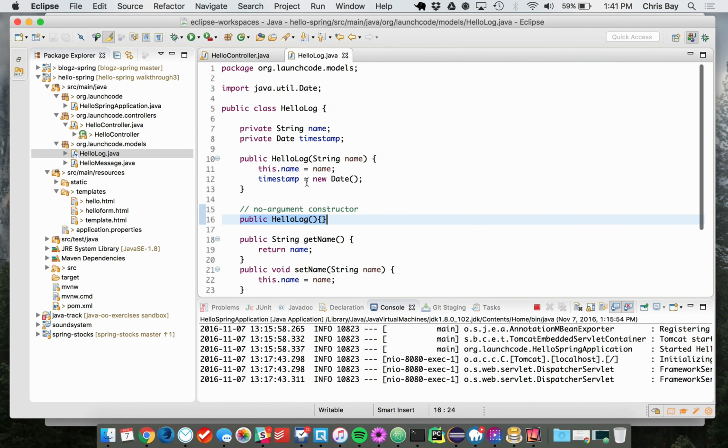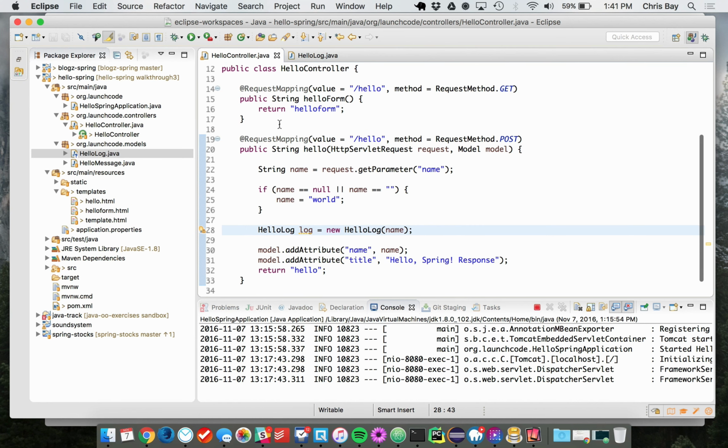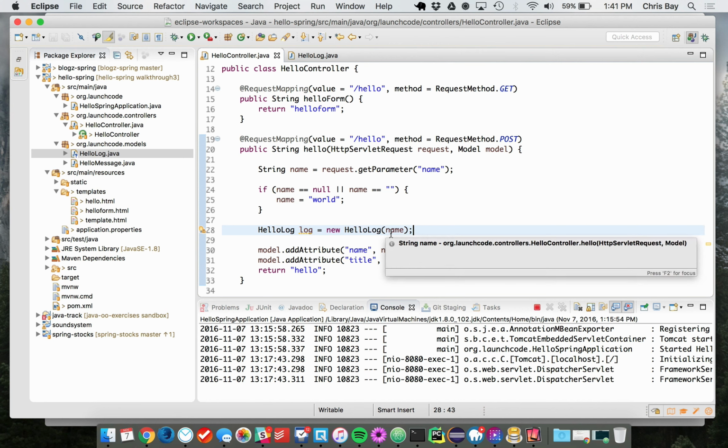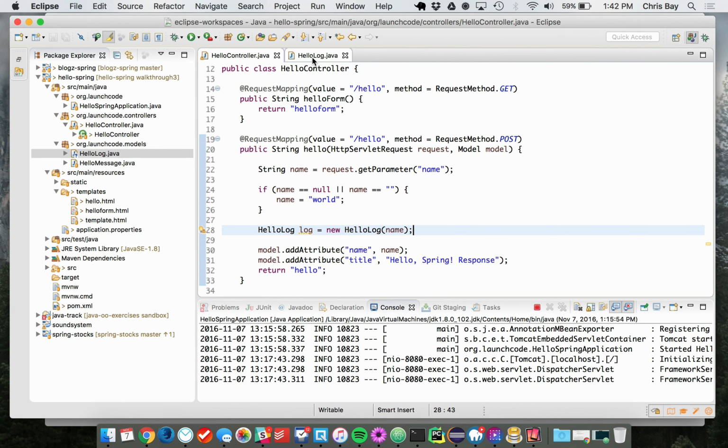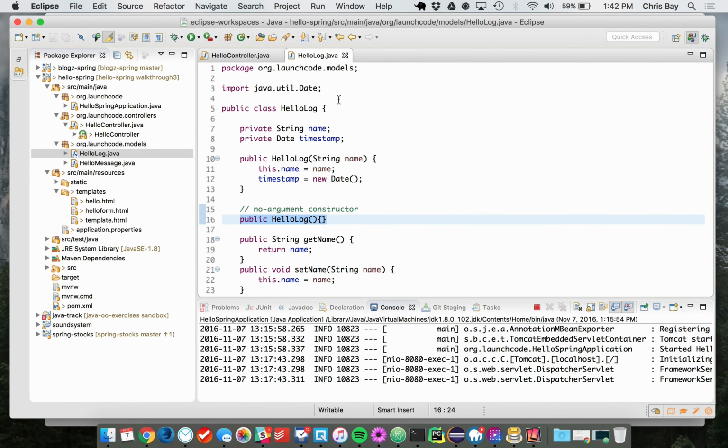Now every time my controller comes in here, it's going to create this new object, and that's it so far. I still don't have any code connecting this to a database. So let's talk about the JPA level. Let's talk about how we configure this class to be stored in a database.